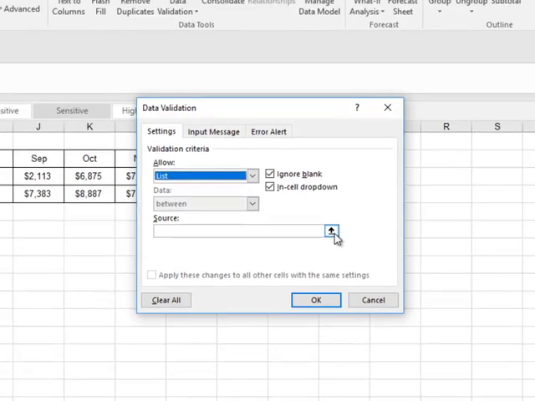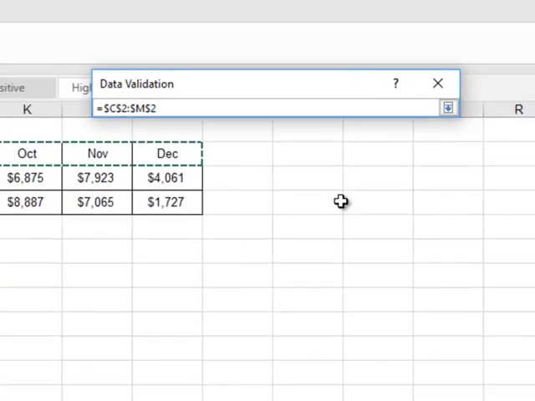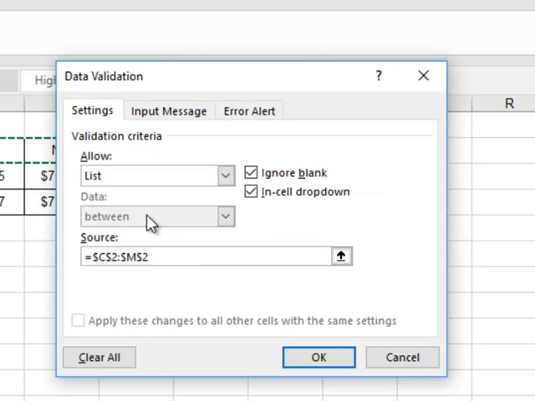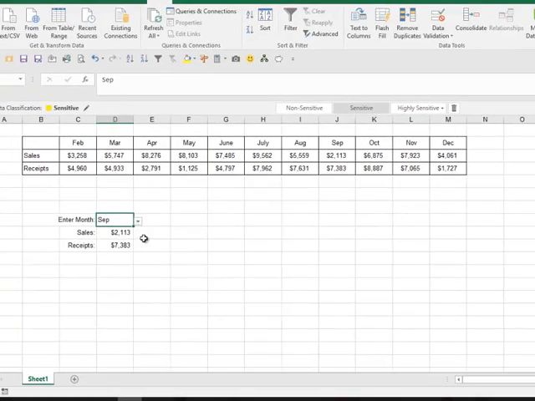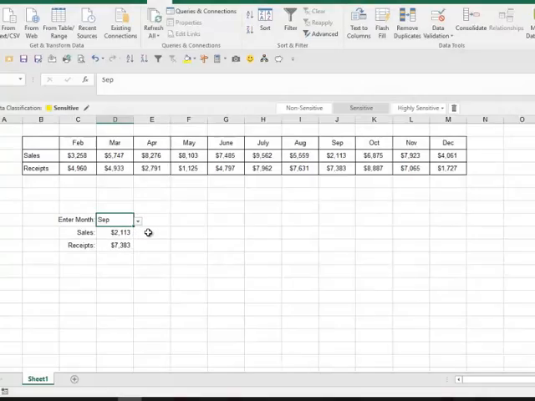So I'm going to hit my lookup arrow here, and I'm just going to highlight the months. And this is what it's going to allow the user to type in or select for that cell that we've selected, D8. Hit the return arrow here, and now it says the source is C2 to M2, and I'm going to hit OK. Now you'll notice that it puts a little drop down arrow to the right of that cell.